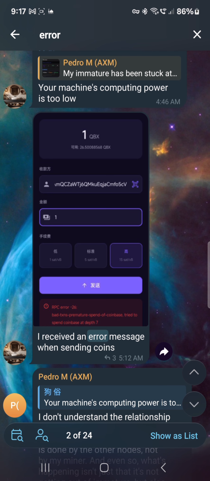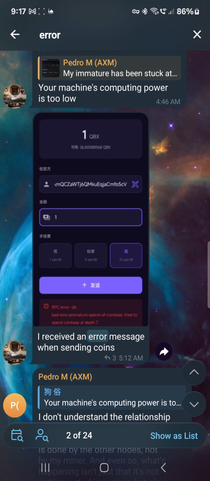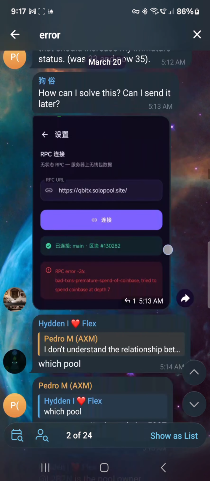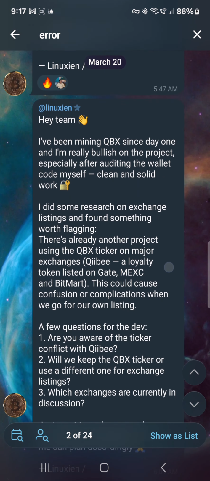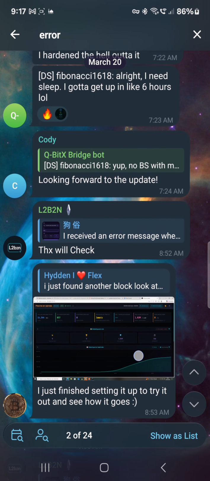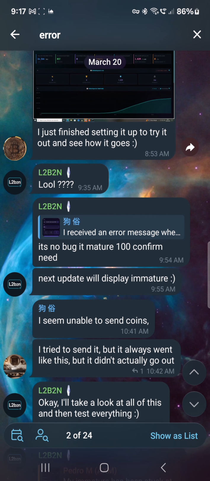Okay, so I've just searched the word error in the QBitX community, and I came upon this message where a person, with a name in Chinese, received a similar error and was asking for help with sending coins. The developer of the Android app, L2B2N, replied saying, I will look into it. It's down below. Yes, he said, thanks, I will check. And a few messages later, he said, it's no bug, it needs 100 confirmations to mature. Next update will display immature.